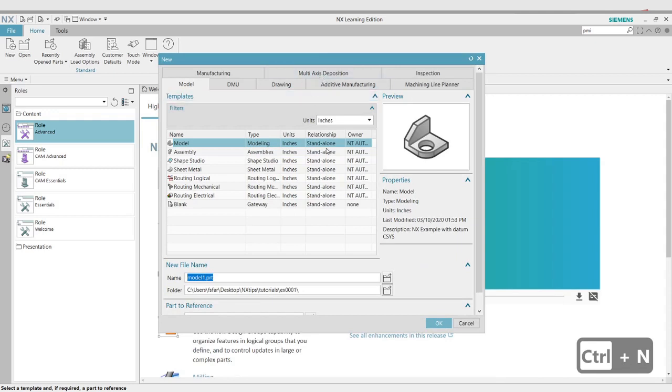So this might be a little bit different depending on what version of NX you are using, or maybe if you're using the same version as I'm using right now, it should be pretty much similar. But if your company is providing you with an NX license, you should probably see more or fewer templates here.